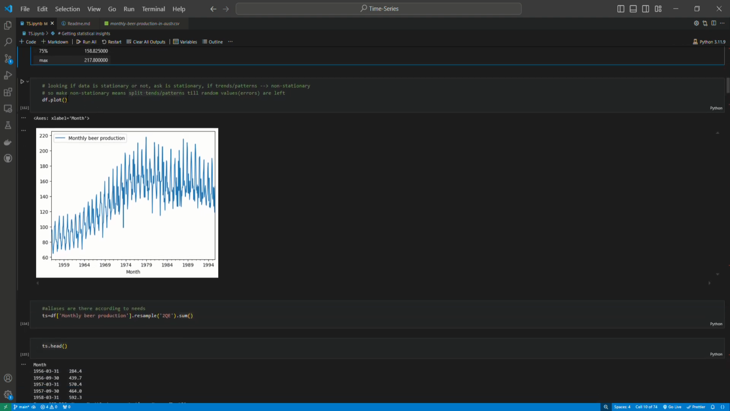Next, as we are going with the time series part, we need to have a first step ready, that is to check whether our data is stationary or not stationary. Our aim is that the data should be stationary, but what we want first is to make the data non-stationary. That doesn't mean we finally have to deal with non-stationary data and then forecast. No, non-stationary basically means splitting out the trends and patterns, until only random values are left.